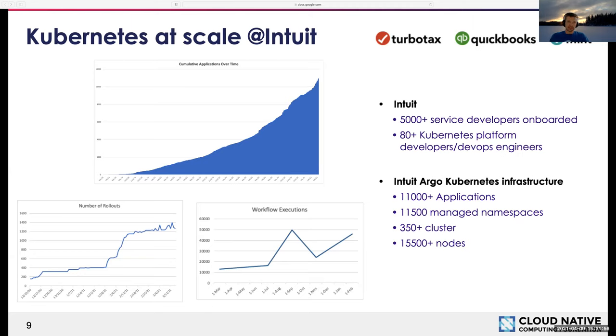I also just want to mention, in terms of the stability and the scale that Argo is used at Intuit as an example, since that's where Alex and I work. And this platform that I mentioned initially that Applatix was tasked with building, we now have 5,000 service developers onboarded to this platform, with over 11,000 applications deployed, over 350 plus Kubernetes clusters all running in AWS, with well over 15,000 nodes. So it's a pretty sizable architecture that we're using Argo for internally here.